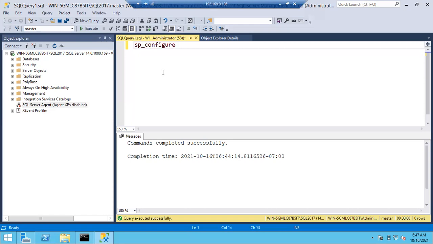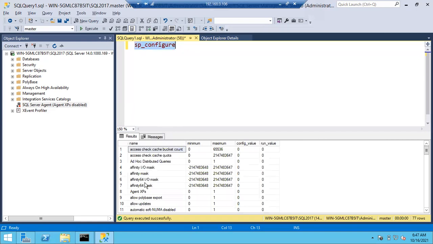If you run this command sp_configure, you can see whether Agent XPs is there or not. If you see here, Agent XPs, the current state is disabled. Run value 0 means it is disabled, run value 1 means it is enabled. So you have to first enable this Agent XPs.